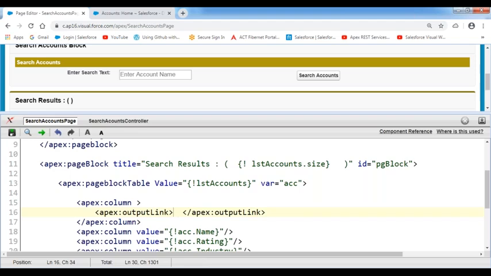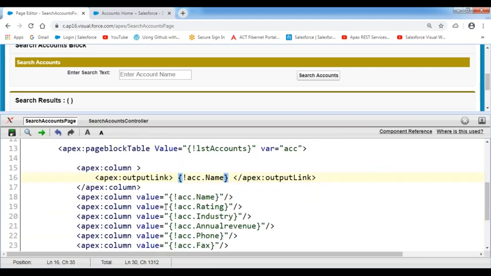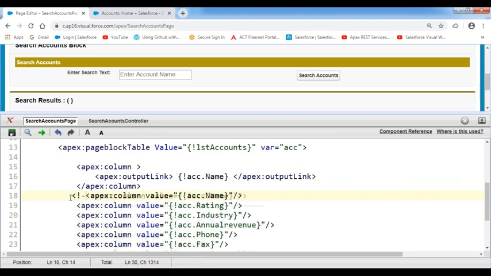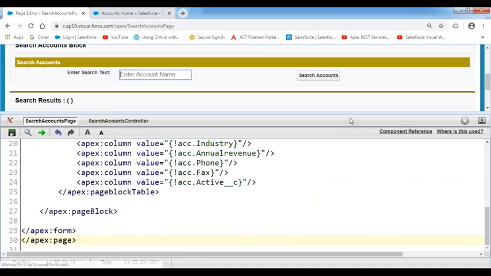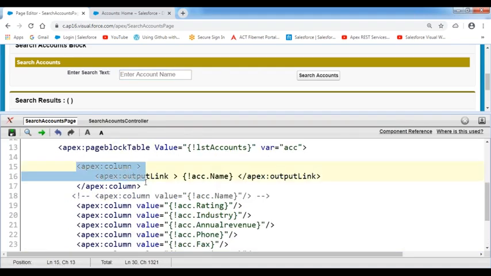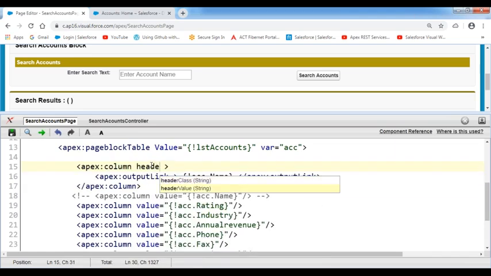Output link. Here I want to show the account record name. ACC dot name. Whatever the account record name is available, this account record name I want to represent in the form of a hyperlink. I want to show that account record name in the form of a hyperlink. For that one, I have added a column by using that column tag. For this column, I am giving that column name. Header value equals to account name.